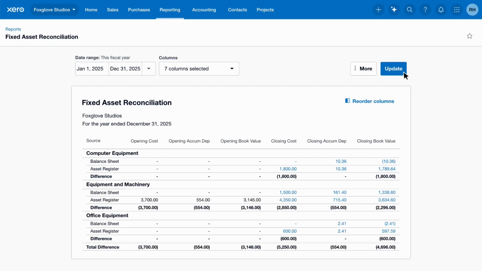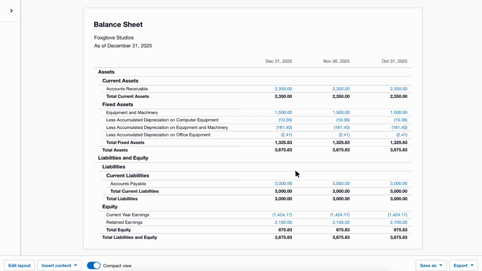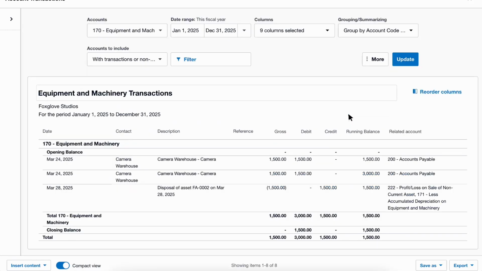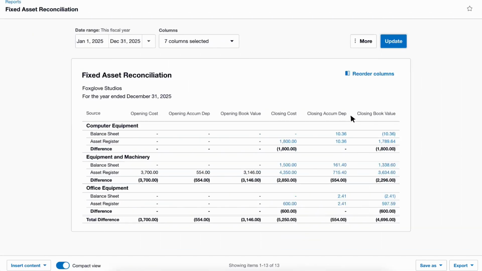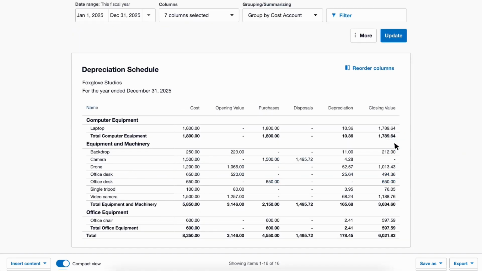You can click the linked figures in the balance sheet row to view the balance sheet report. From the balance sheet, you can click the fixed asset values to view the account transaction reports to investigate individual amounts. You can click the linked figures in the asset register row to open the depreciation schedule report. Compare the depreciation schedule report against the account transactions report to ensure the details agree.